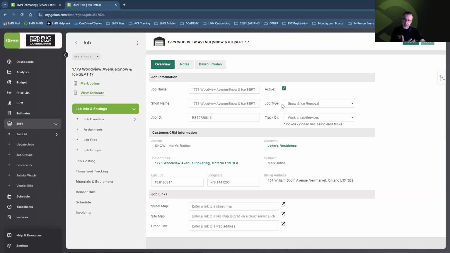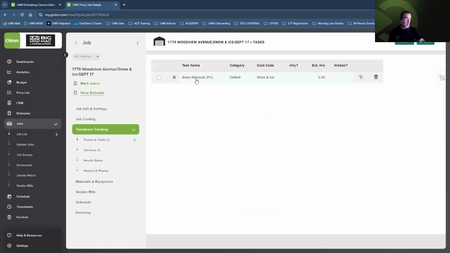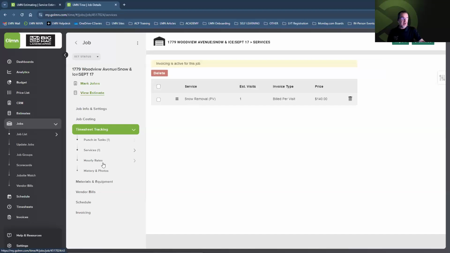But for the most part, when you are creating your job, most, if not all, of the information that you had available in your original estimate will now be available in your job. So if we go down to timesheet tracking, we've got our punch in task, snow removal per visit. We've got an estimated amount of time on site of 2 hours per visit. We've got our services, so we know that we're doing a per visit snow removal service that's billed per visit at $140.